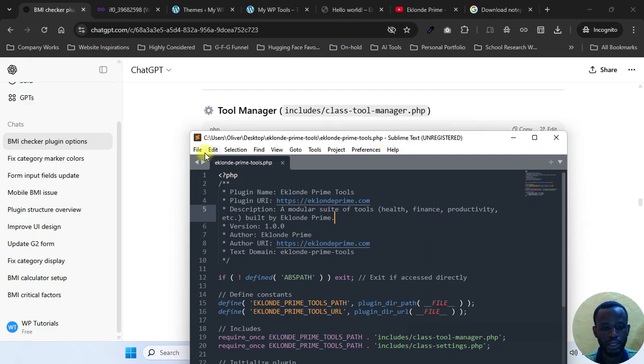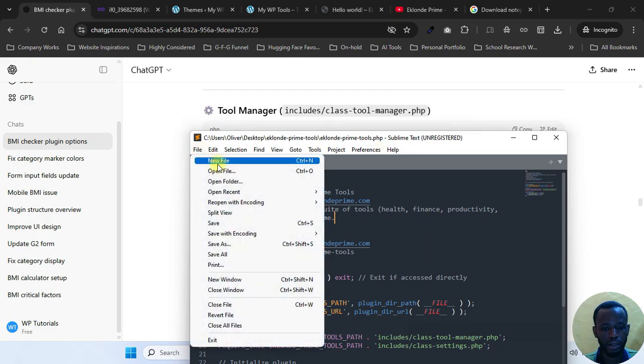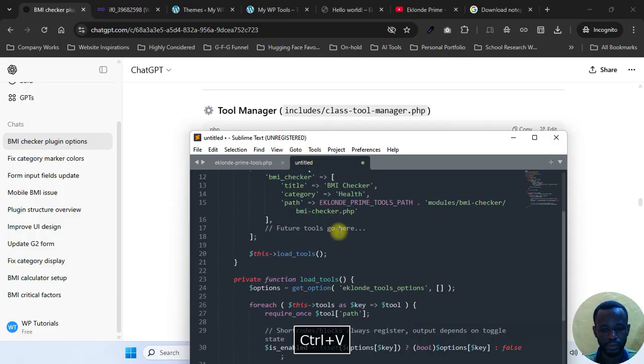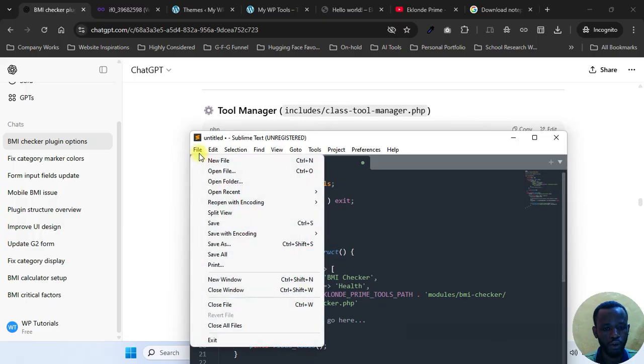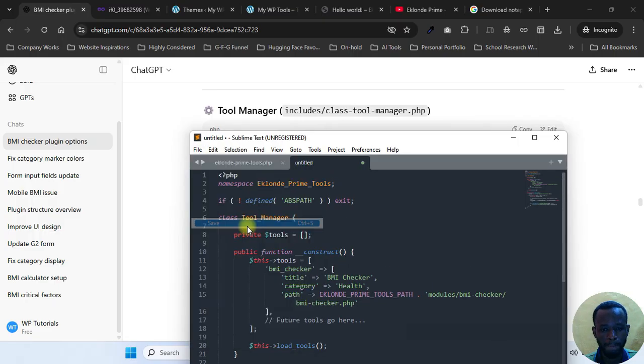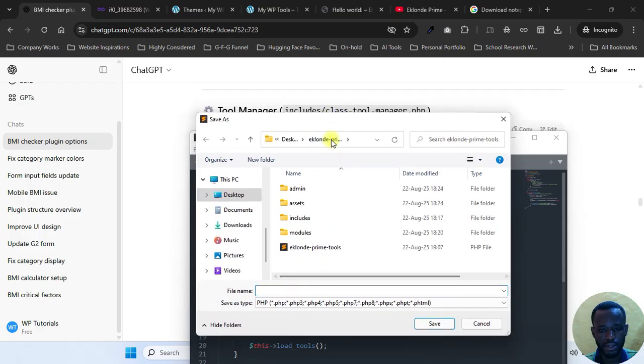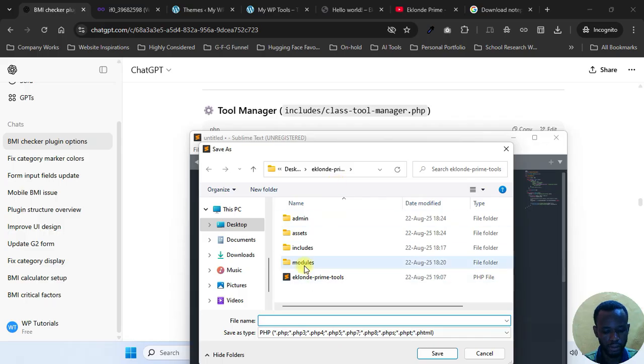class-tool-manager. So just come here and click new file. Then paste your code. Then you go to File or Control S, then you save the file. So what are we saving it as? class-tool-manager.